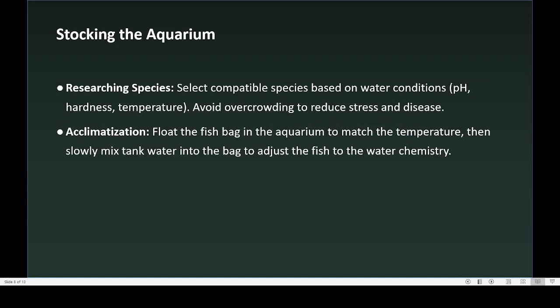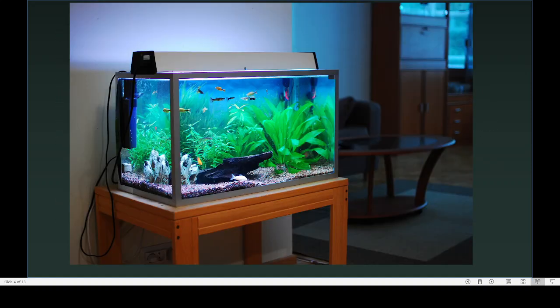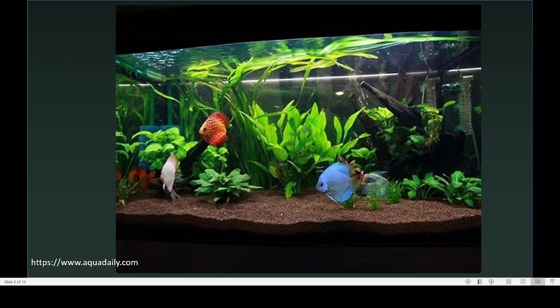Then stocking the aquarium. Coming to the stocking part of the aquarium, we have to research what type of species, what type of fish you should put. Select compatible fish species based on water conditions like the pH of the water, hardness of the water, temperature of the water. But avoid too much. Do not put too much amount of fish. Here you can see that they are putting only very few fishes. If you are adding too much of the smaller fish, then it may not be good. See, only 3 fishes are there.